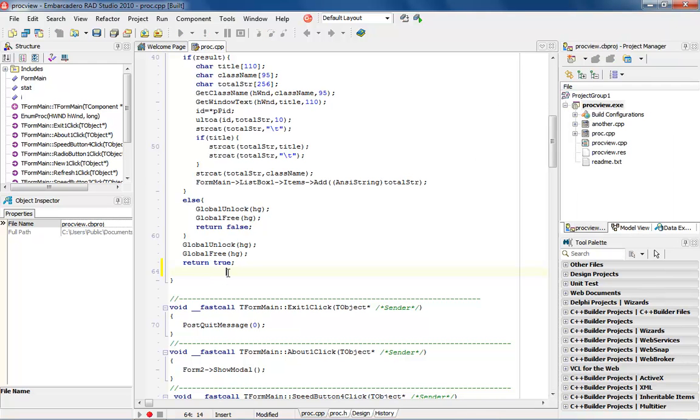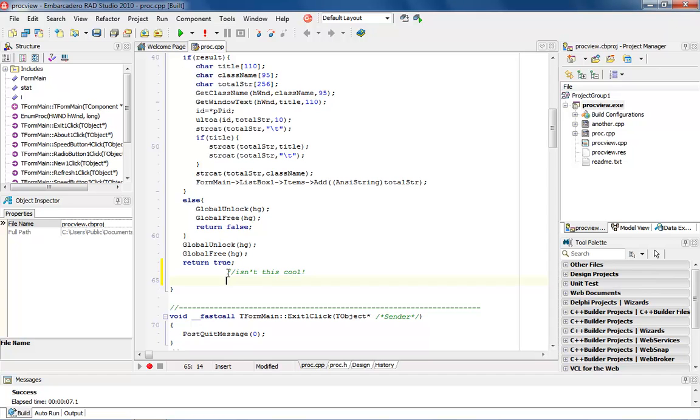Now it's kicked off, and I'm going to come in here and say "isn't this cool?" And that's about all the time I had because it's now a success. So as you can see, I was modifying the code while it was compiling in the background, and I was able to continue to do things.